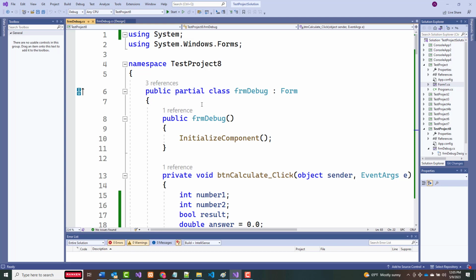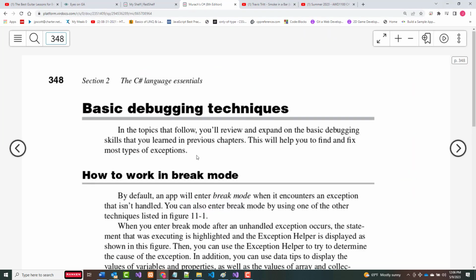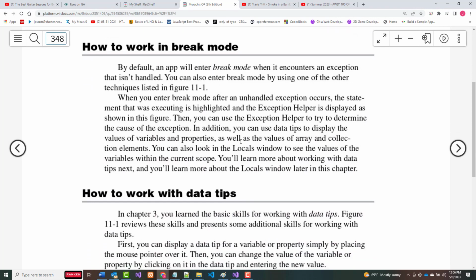If I'm running the program and there is no error, and I put in 37 and 12 and I hit the add and it gives me 49, I'm in execution mode. So really that's the 3 things I can be in right there. As it says here, you will enter break mode when you encounter an exception.